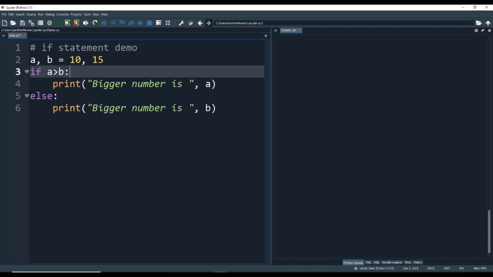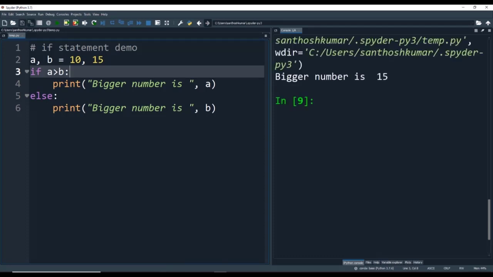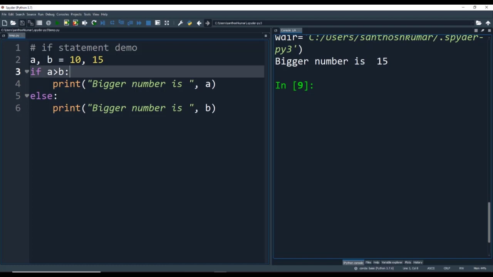And when I run this module, you can see the result in the console towards the right, and you can see that the big number is 15. I will comment these lines of code.